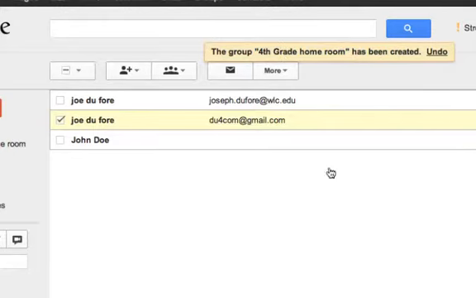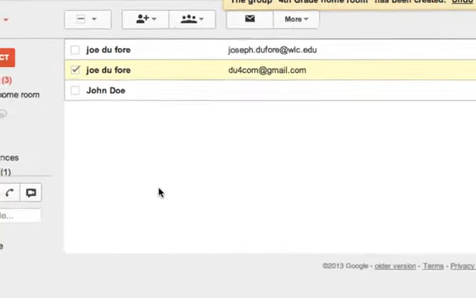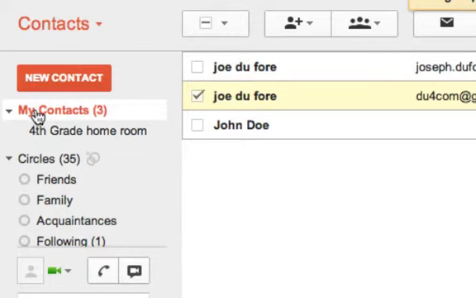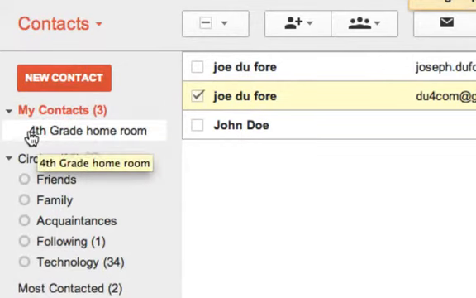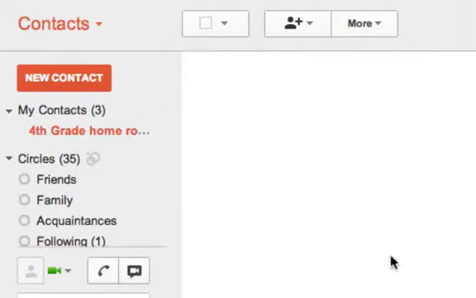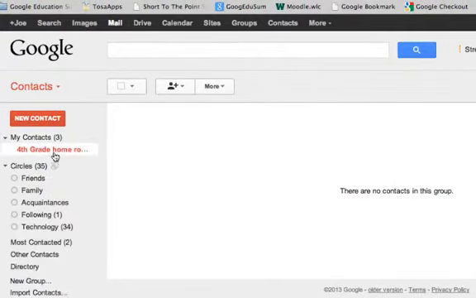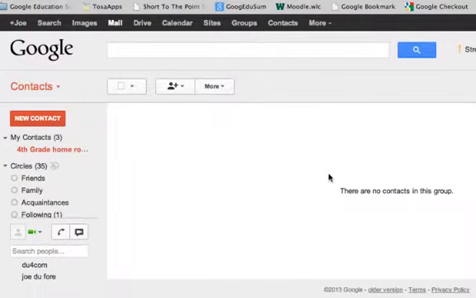And I don't see it in the middle right here because I'm not actually looking at my groups presently, which is a little bit complicated. But now if you look over here on the left-hand side, I have my contacts, and under contacts, I actually have 4th grade homeroom group. So if I click on the group, now you're going to see I have nobody in this group. That makes a lot more sense. This is just a blank group. It's almost like a folder in some respects. Under your contacts, you have groups. And so this group has absolutely no people in it.